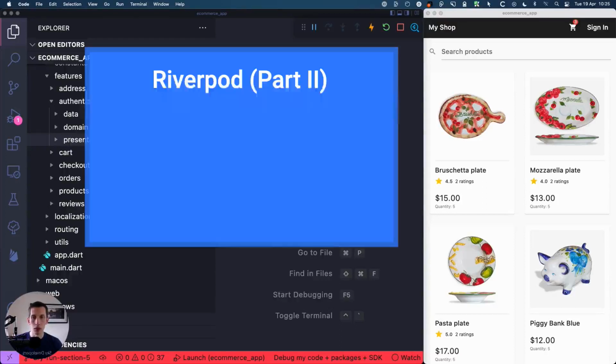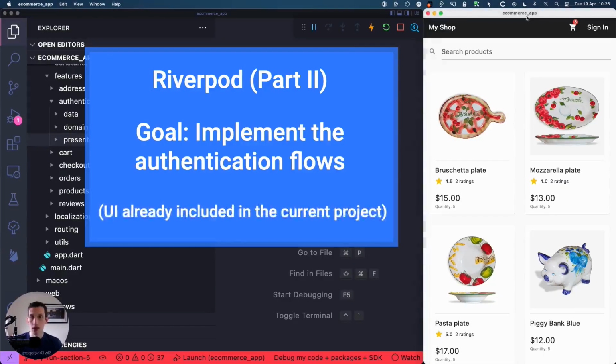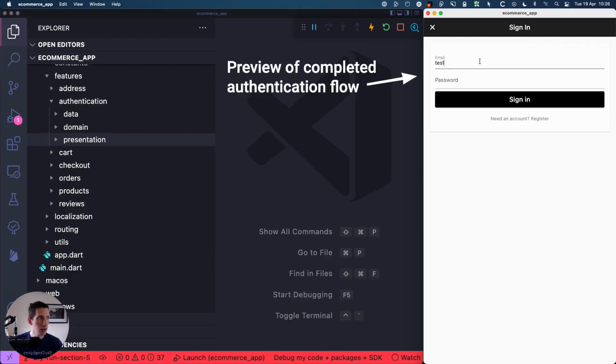Welcome to this section where we will continue to work with the Riverpod package by implementing the authentication flows so that we can use our app to sign in and sign out and keep track of the user authentication state. And we'll do this by starting from the current project, which already includes the UI that is needed for the authentication flows.